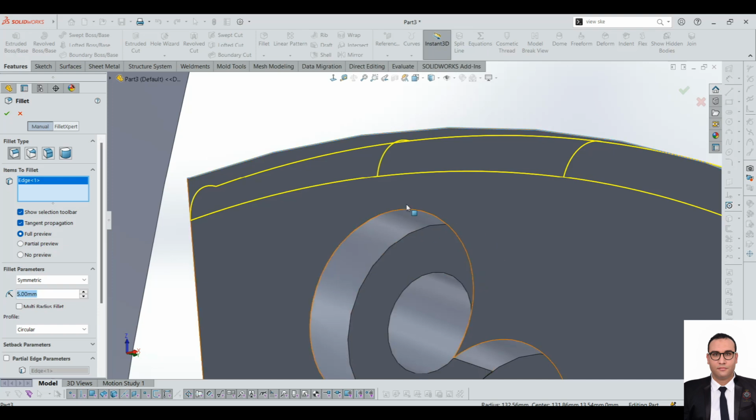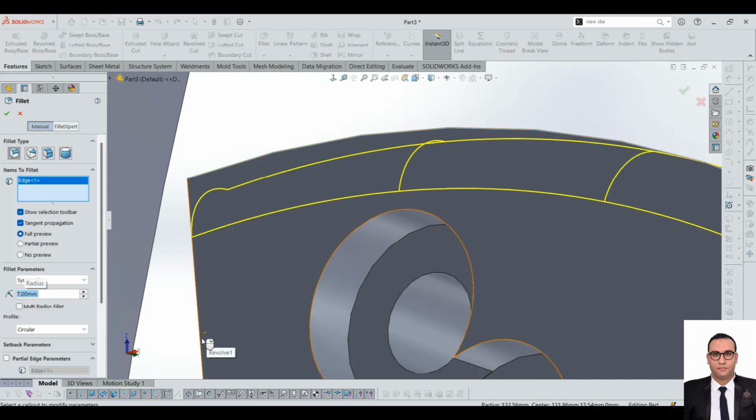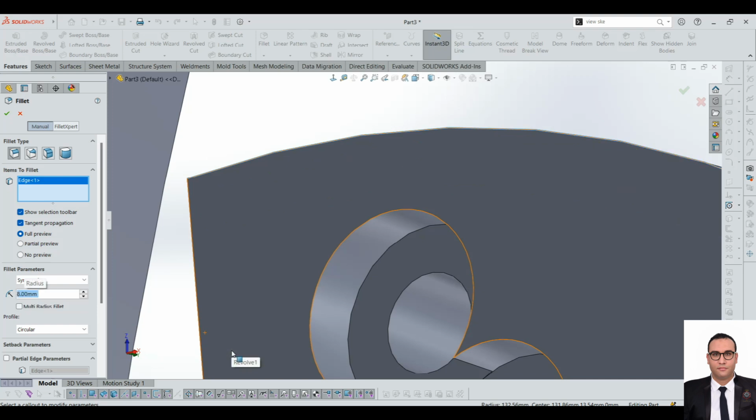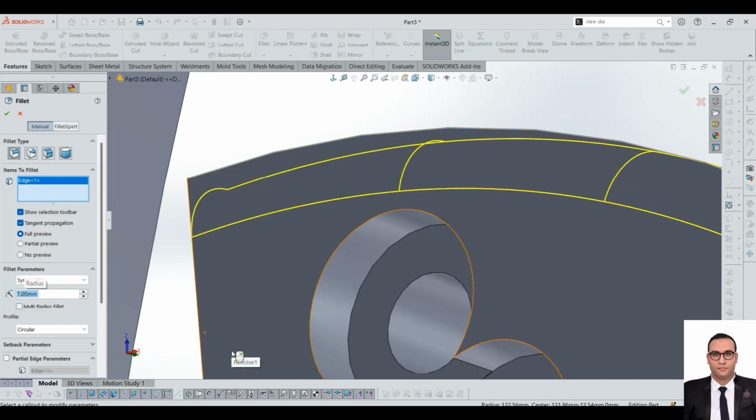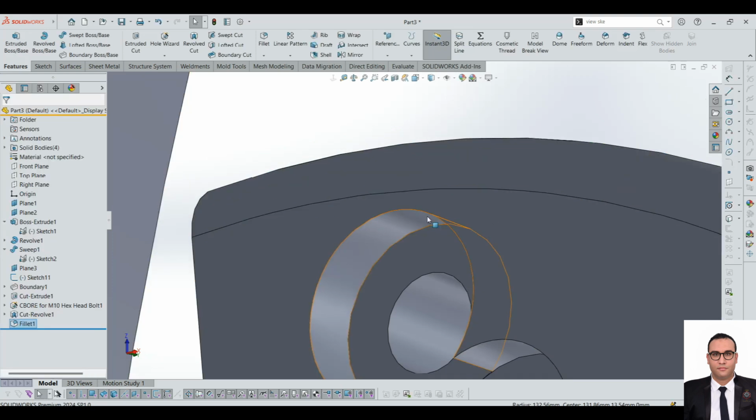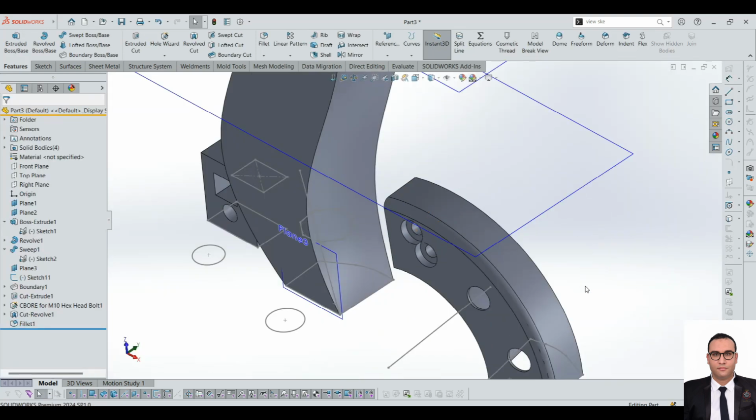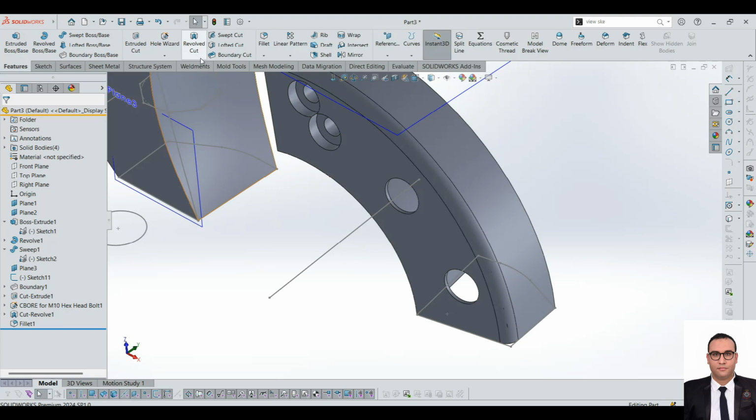Why? Because we have an edge here, we have a hole, which means it is interrupting the work. If we give it a 7, maybe it works. Give it an 8, not working. 7.5, not working. 7, works. Okay, let's press the OK key. See here, what's up? That is how a fillet is done, and there is also a chamfer.